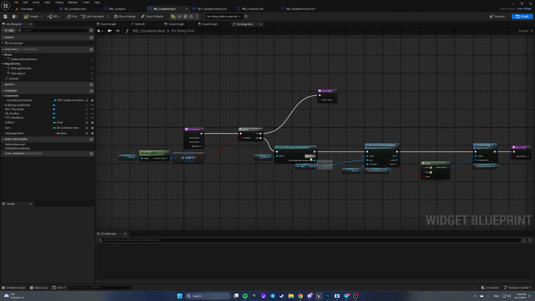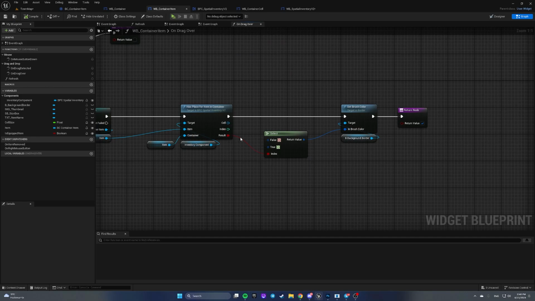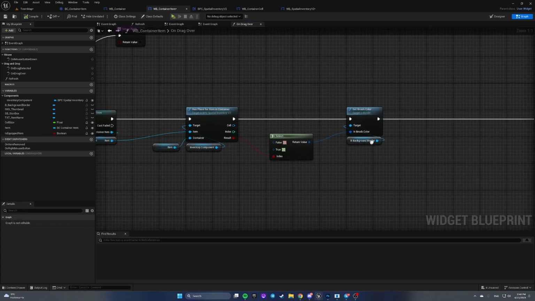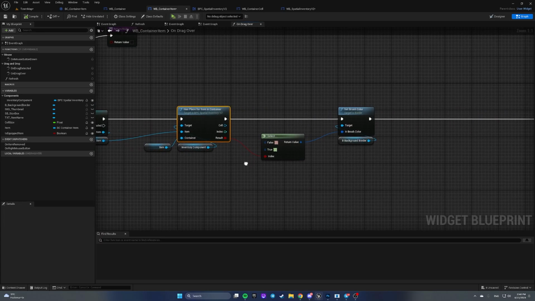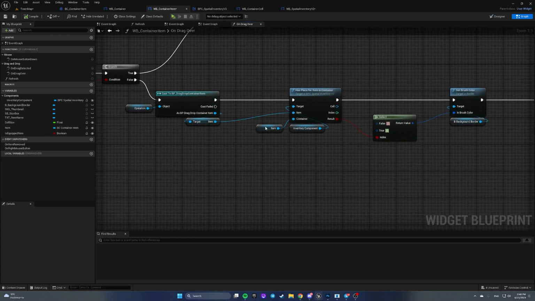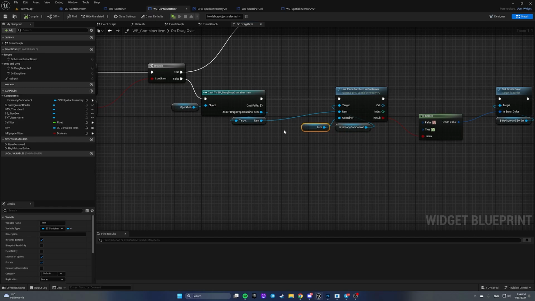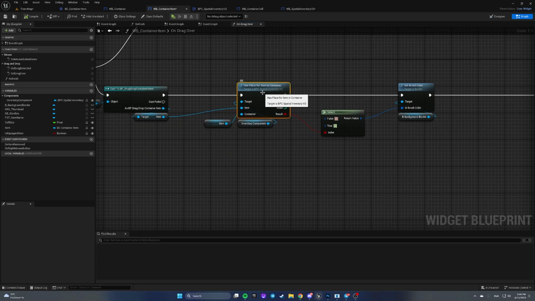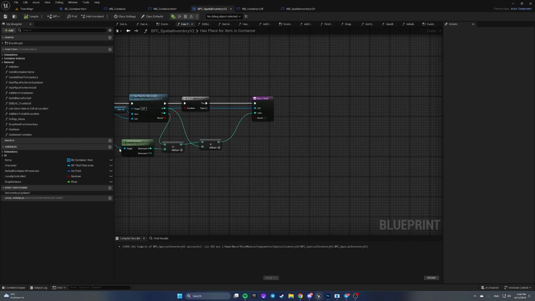and on drag over, our result looks like it is always true. So has place for item in container returns true. Container is this item on which we dragged over, and an item by itself is an item from drag and drop operation. And has place for item in container returns true.